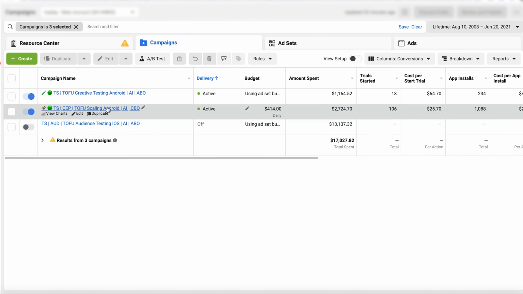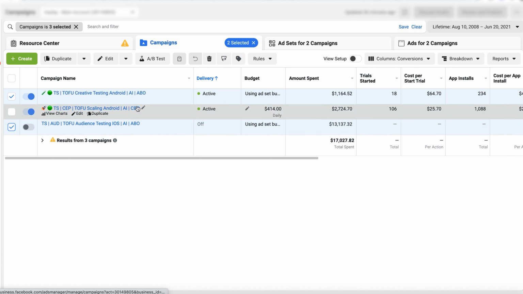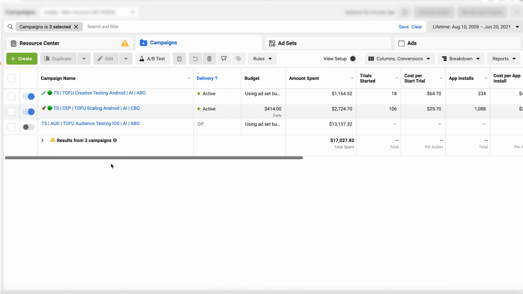So what we do is we do a creative testing campaign and an audience testing campaign. And again, these are ABO campaigns, literally specifies it right here. Now, our scaling campaign is a CBO. So this is where we put all the best performing stuff, lookalikes, interests, best performing creatives, etc. Now, how is this run? So let's just dive into our audience testing first.